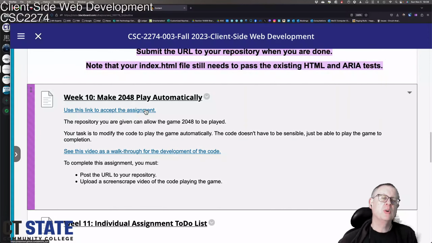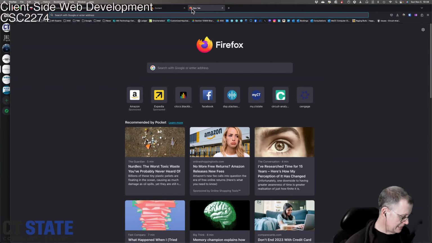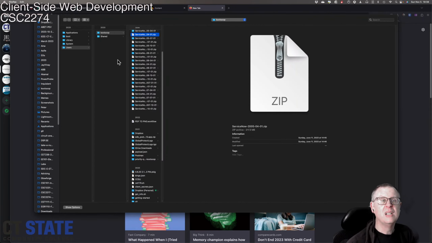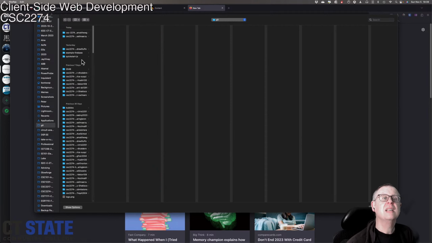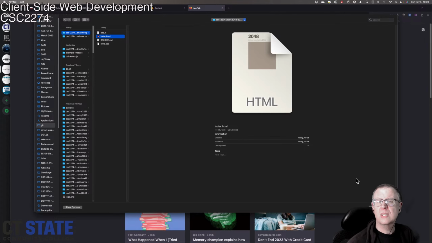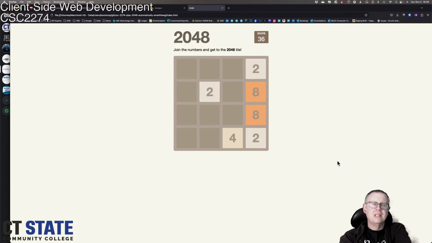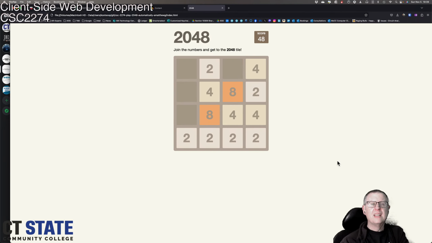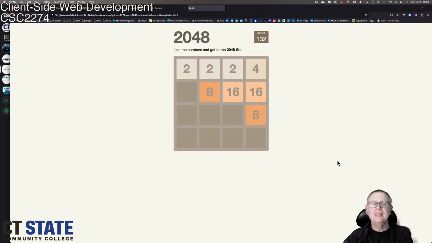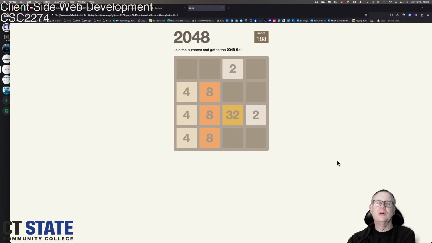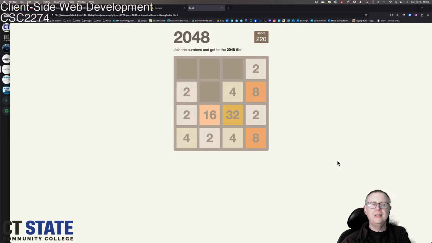Thank you for those who have already submitted the make 2048 play automatically. I'll just show those of you who haven't done it yet some examples. I think that one will work. Yeah, let's try that. Right, so here's the 2048 and as you can see, it's automatically proceeding through the game.